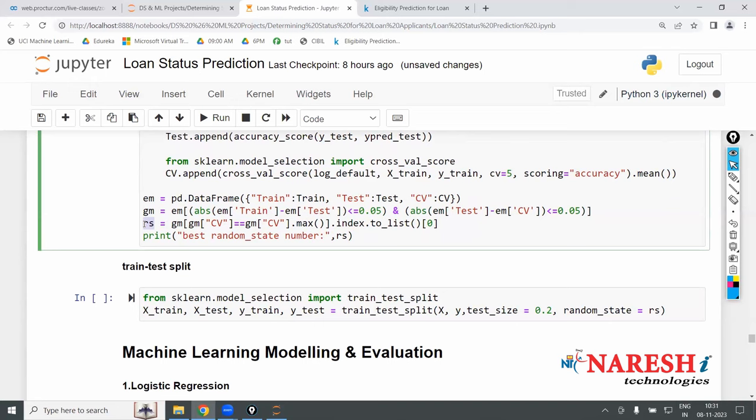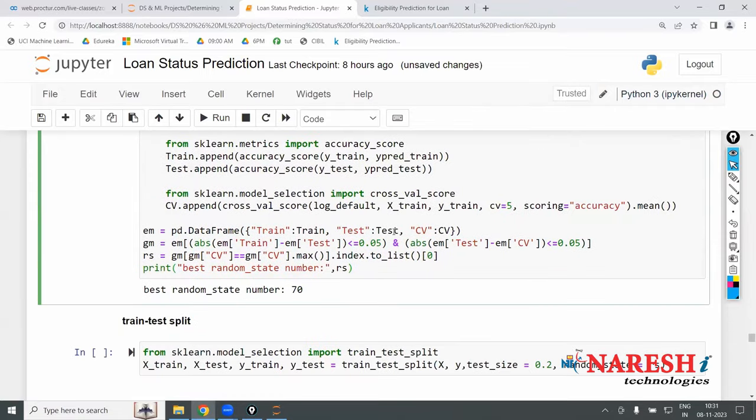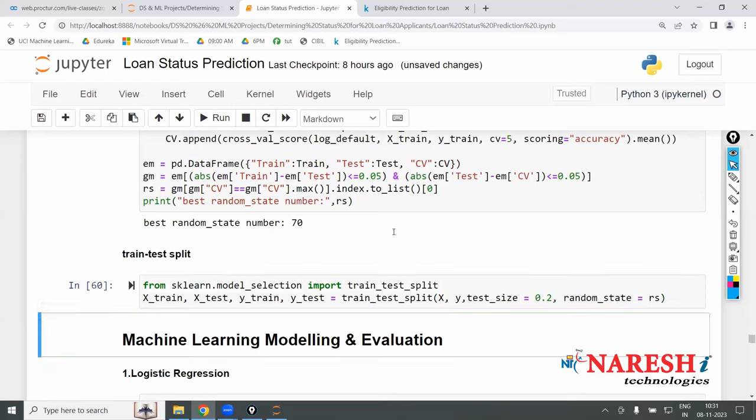Wherever I have to use random state, I will simply write RS, whatever the case. So first I identify the random state number, and 70 is the best random state number. Finally, I have divided the entire data using the best random state number RS. The data split is completed. With this, the data preparation stage is completed.